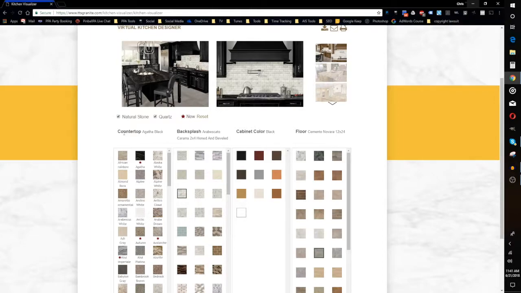So like for this, we're selecting the countertop being Agatha Black with the Carrera 2x4 honed and beveled backsplash, with a black cabinet color and the Cemento Navarro flooring. And if you ever forget what any of these are, you can always just mouse over each of these color styles as well, and a little menu pops up. It tells you exactly what the name of it is.